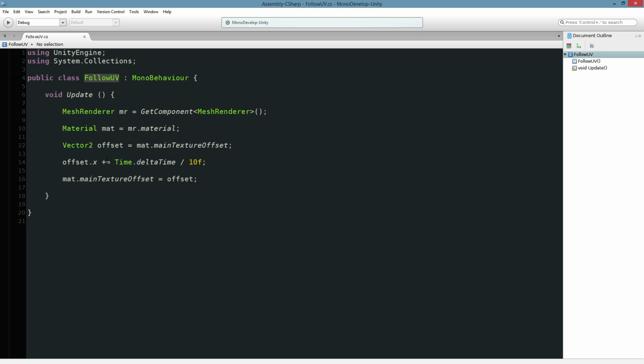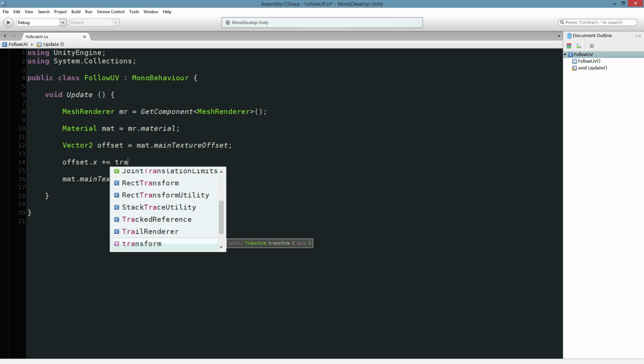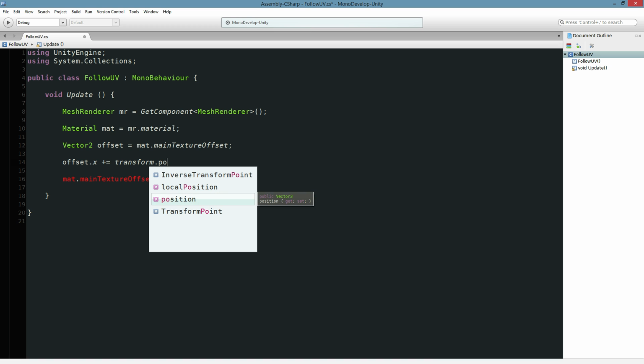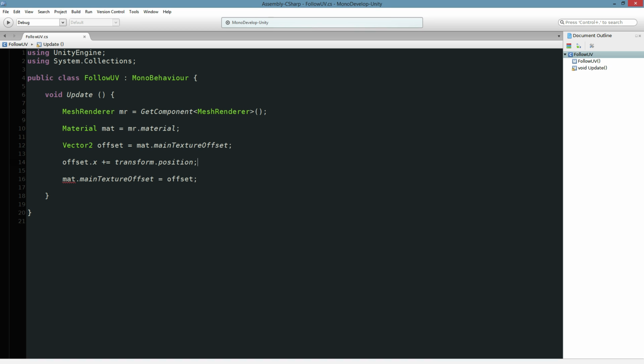Also, we have to make sure that we don't have two files of the same class. That would be bad. So here in the update, instead of offsetting things based on time, we want to offset things based on our absolute position. Well, we can get that, right? We've got our transform dot position. This will be our local position, I think.